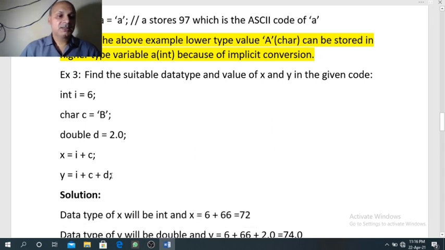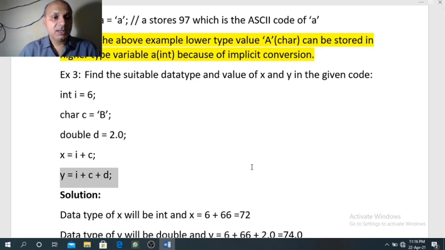Now the second statement here, y equal to i plus c plus d. Now here on the right hand side, i plus c plus d, i is integer type, c is character type, d is double type. So between integer, character and double, double is the highest type. So final answer will come in double type due to implicit conversion. Therefore, variable y should be declared as double type.